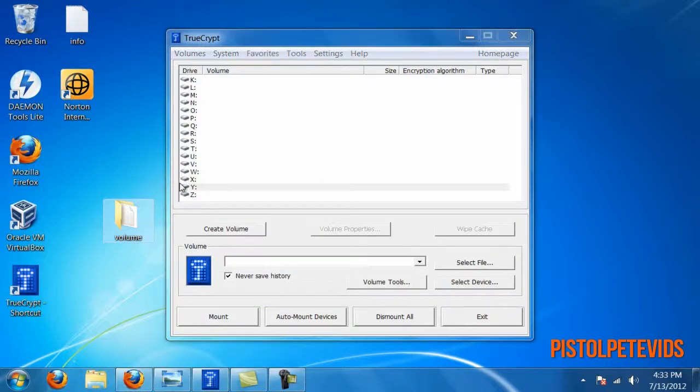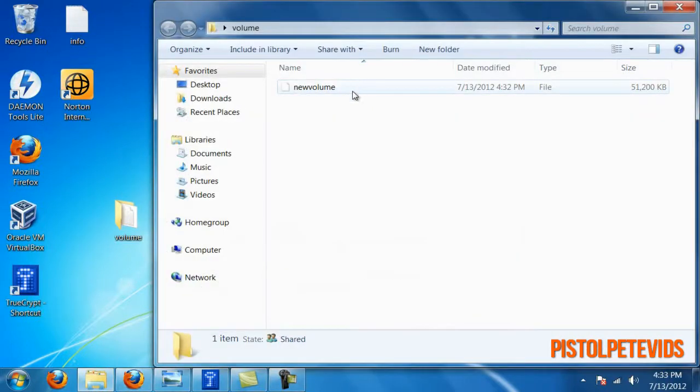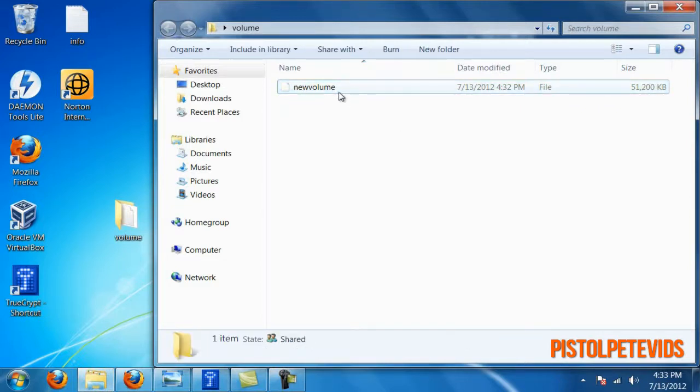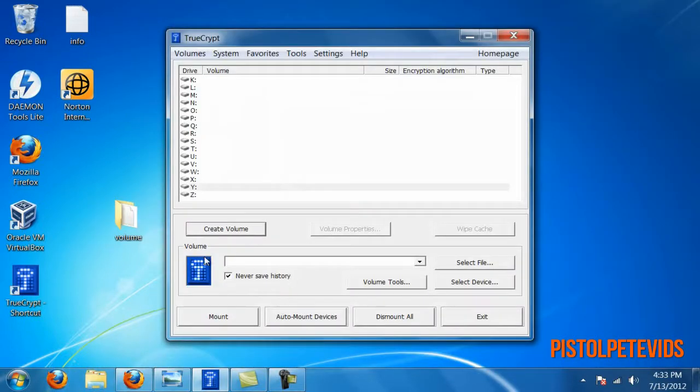So now it's been made. And as you can see, this is just a file. You can't really do anything with this without TrueCrypt and no one would really know what this is. It just says a file. Obviously, if you name it new volume, people might suspect, but you could name this anything. You get the idea. So let's continue. Let's open this up and let's get into our vault.